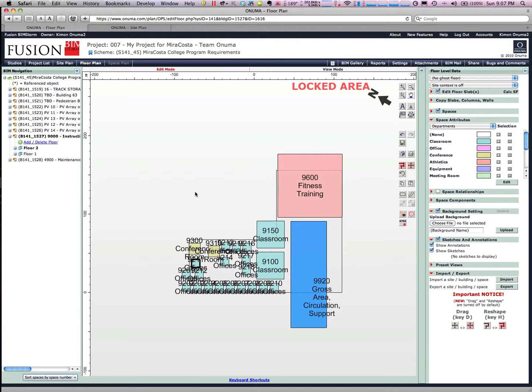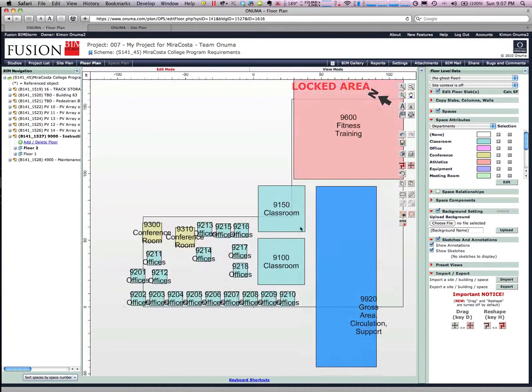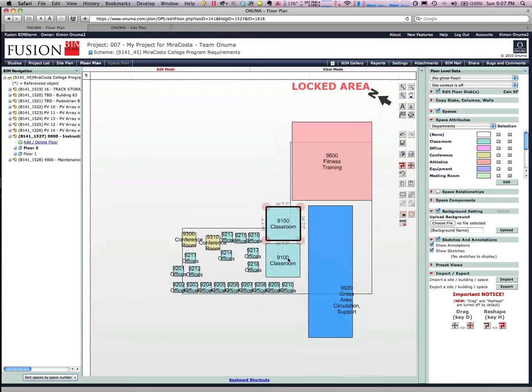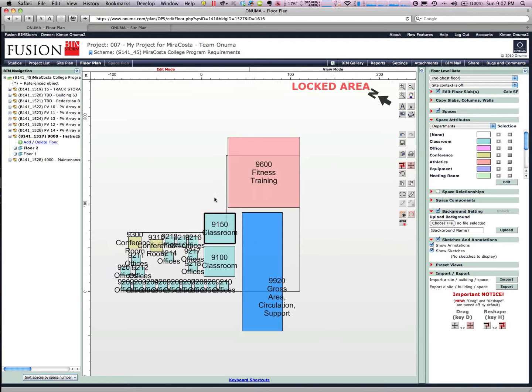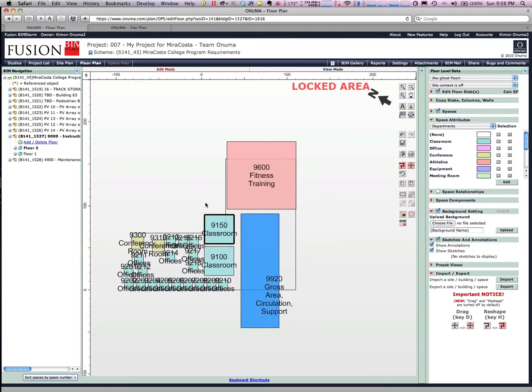The most important piece is if you imagine this is the programming requirement model of the owner. These spaces actually have numbers on them, so we need to maintain that classroom number 9150. So if you're going through the design exercise, we're going to evaluate the designs coming back to make sure all these elements are in place. And this is a challenge that a lot of owners face. This is obviously a smaller number of rooms. I would imagine if this was a hospital, but the same issues occur even on smaller projects.